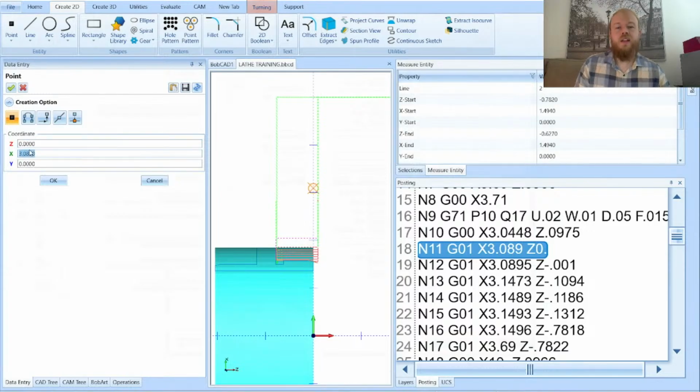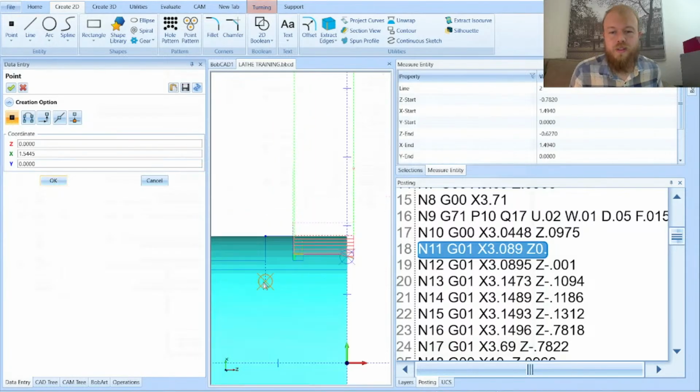There we go. Now, if you look at it here, it's double the size because I'm in diameter mode. So I've got to divide by 2 so that we're right on the radius of the part. All right, so that's the first point that I plot for line number 1. And then line number 17 is Z minus 0.7822. And then X is going to be X positive 3.69 divided by 2 for the radius.